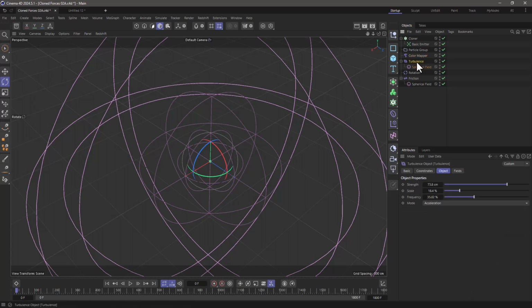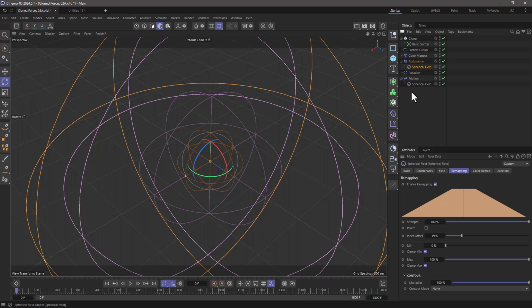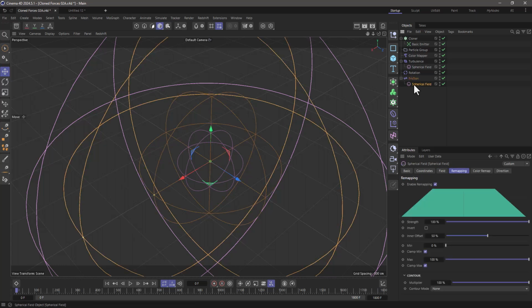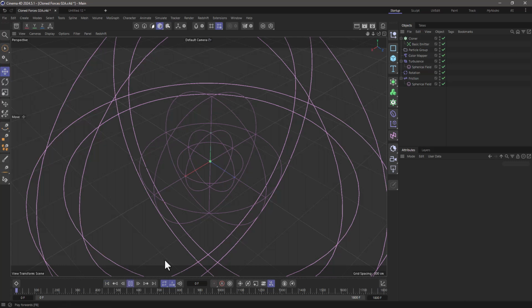Then I have a turbulence, which is only applied after a certain degree because I'm using a spherical field. I have a rotation force that is facing upwards, the z-axis facing upwards, so it's rotating around the z-axis. And then I've got some friction out the outskirts of this using another spherical field. And that's all it takes to create very interesting setups using cloned emitters.